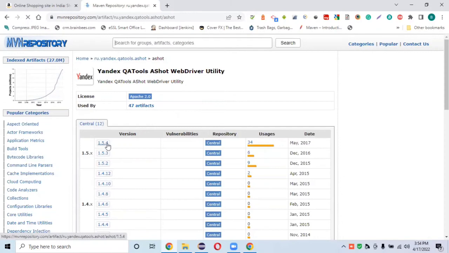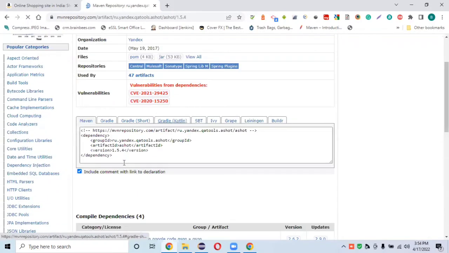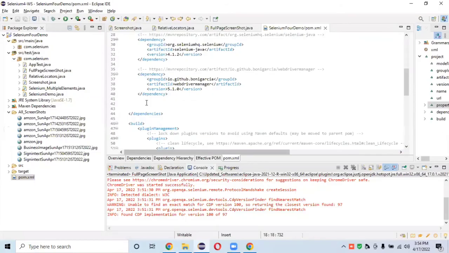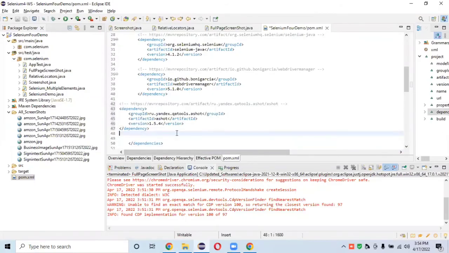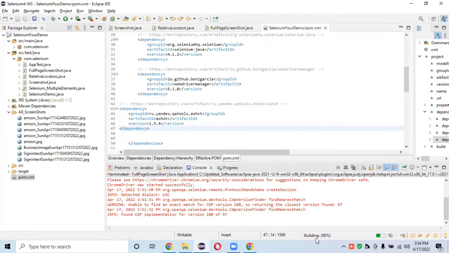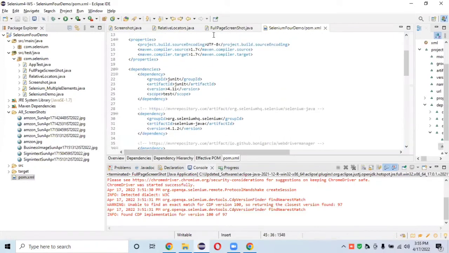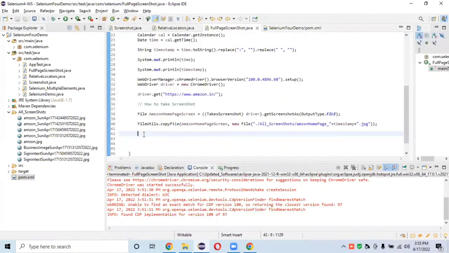This is the latest version of this particular library. So I'll copy this dependency from here and add it into our pom.xml in the dependencies tab, and save it. It will automatically download the required dependencies and store them in our Maven dependency folder. Now with the help of this library we can take our full page screenshots.